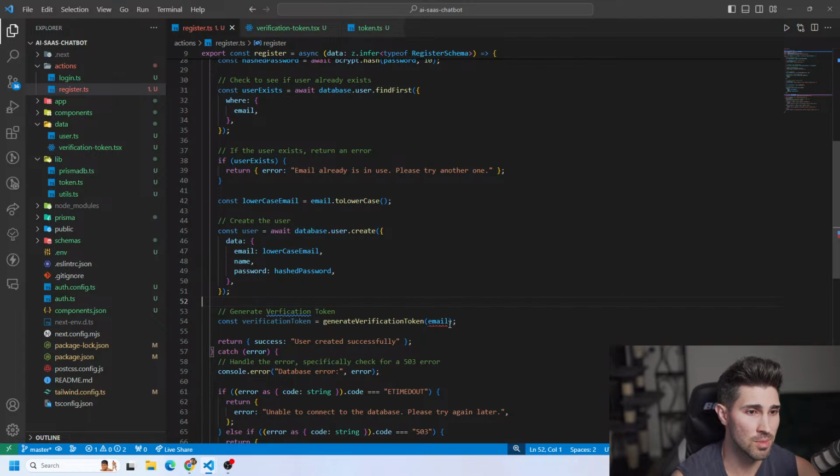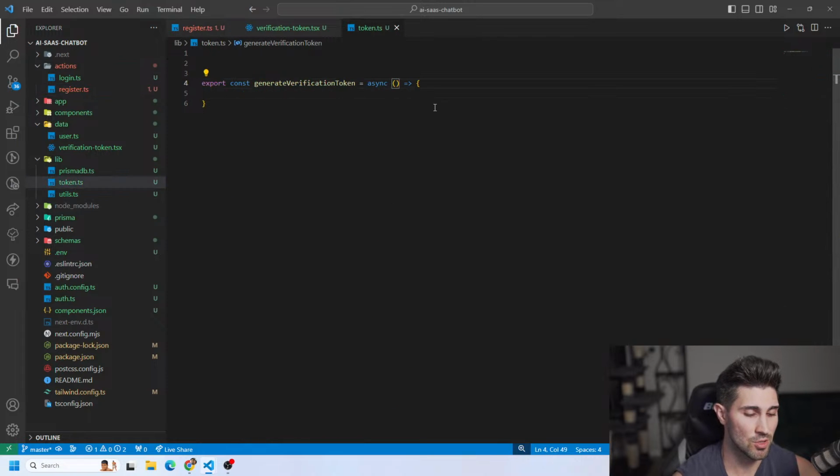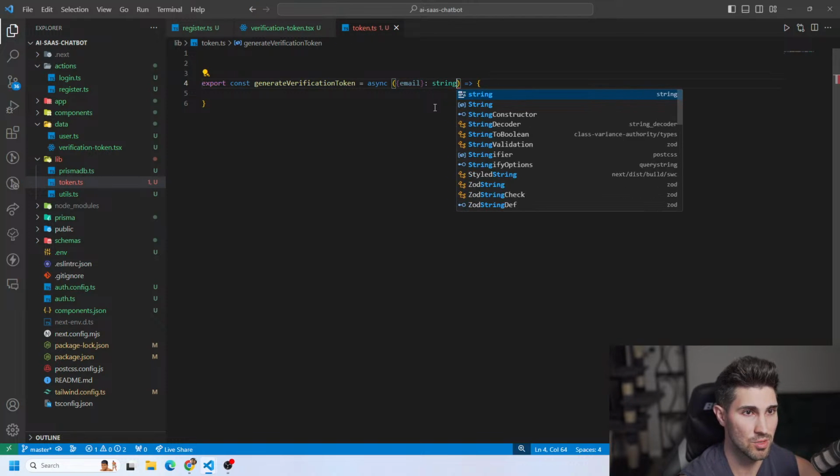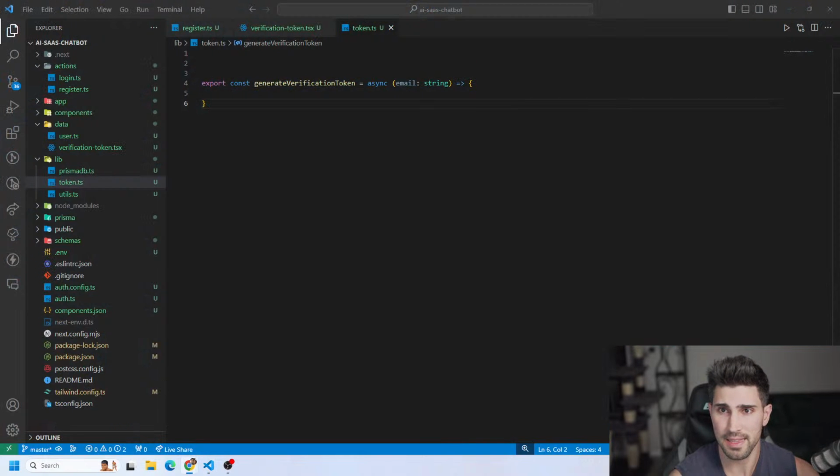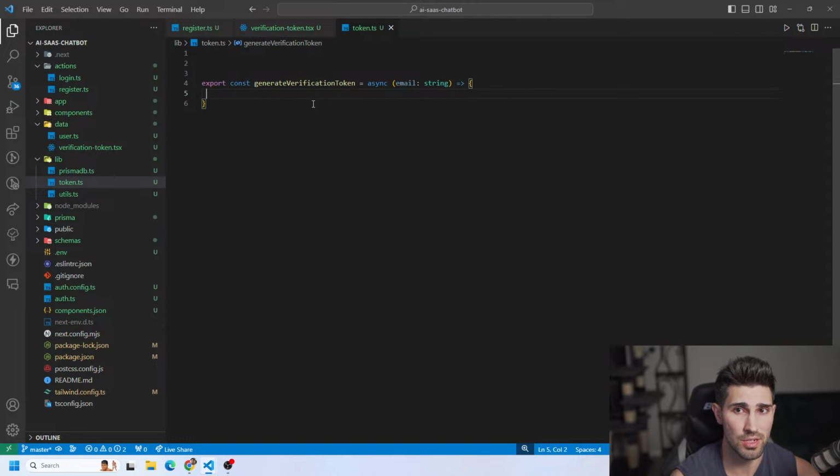So now we're just going to use that email down here, and we're getting an error because it's expecting 0 arguments, but got 1. So we need to accept that argument or parameter inside of our generate verification token. So this is going to be email, and it is going to be of type string. And I don't need the curly braces. So we're accepting the email, and now we need to create the logic to actually generate a verification token.